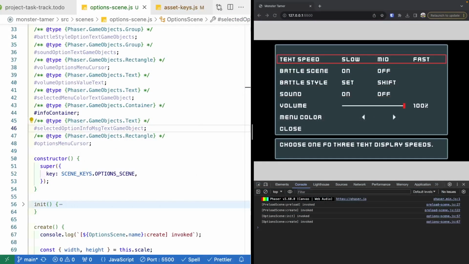All right, with that, this brings this video to an end. In our next video, we're going to continue working on our options scene. We'll add in our logic for allowing the player to select the menu color, and then we'll have that apply to the menu, so we'll change colors. And then we're going to add in logic to have the player actually have input so they can select the different options, and we can toggle what is currently selected.